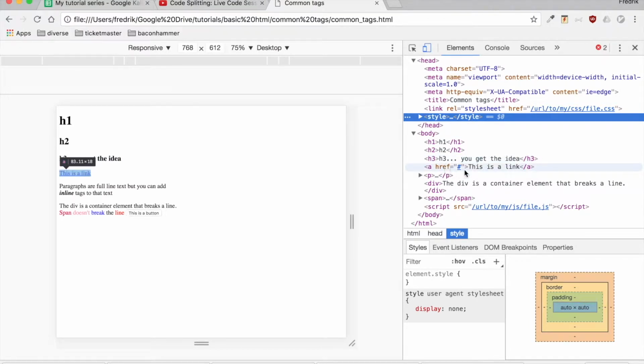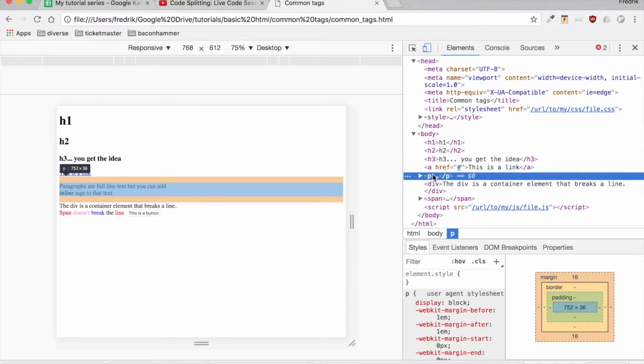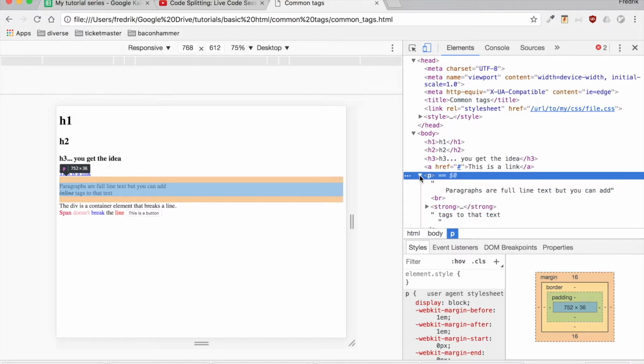Next up is a link. You put some content inside of the link, and then you put a URL, and if you click that, you go to that page or that resource. Pretty straightforward. Then we have a paragraph. That's also fairly common, which is basically a full line piece of text.